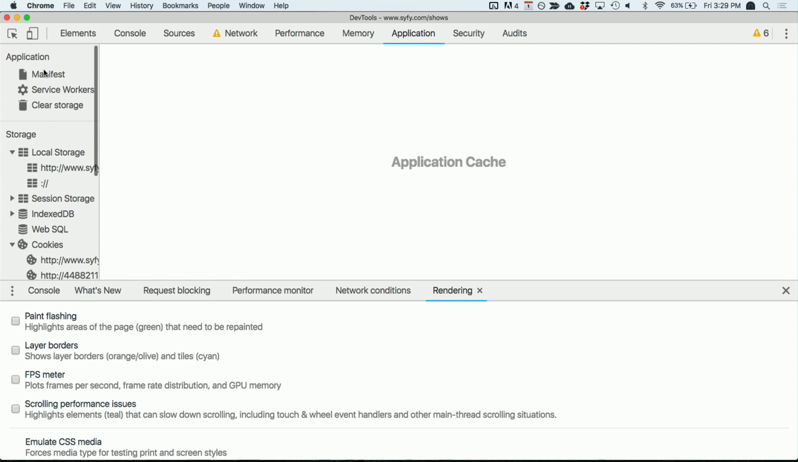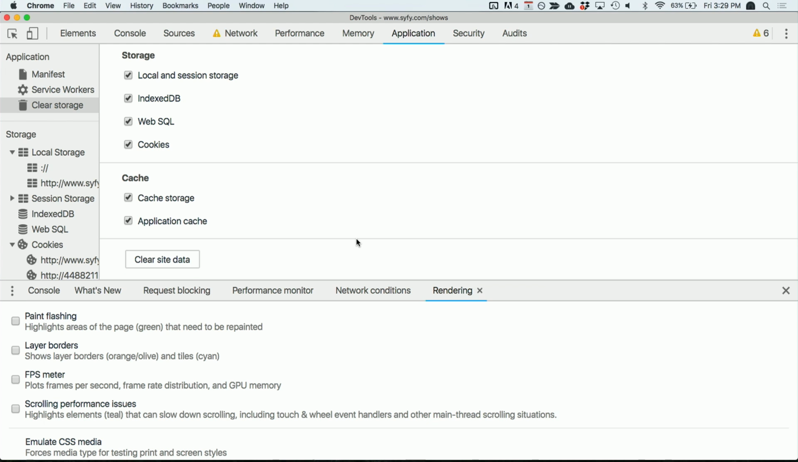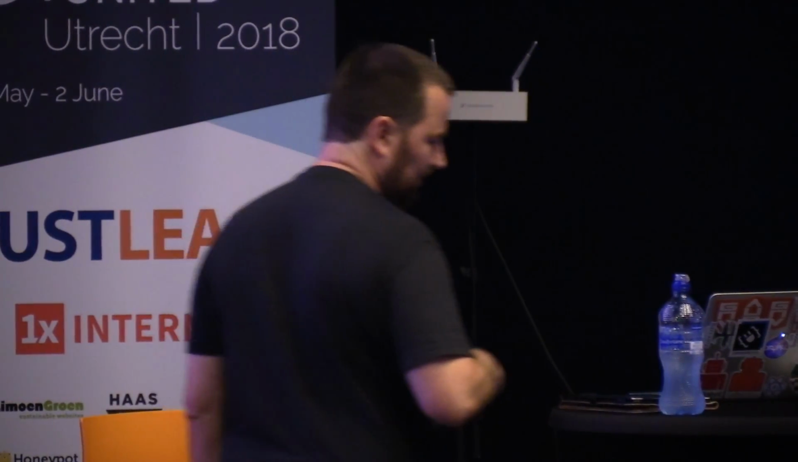And you can clear everything right here, just clear site data, and it'll get everything out of there. There are times, like if you're working with service workers, that the service worker cache will persist through hard refreshes and stuff like that. You have to go in and hit that button. So that's just something to keep in mind.